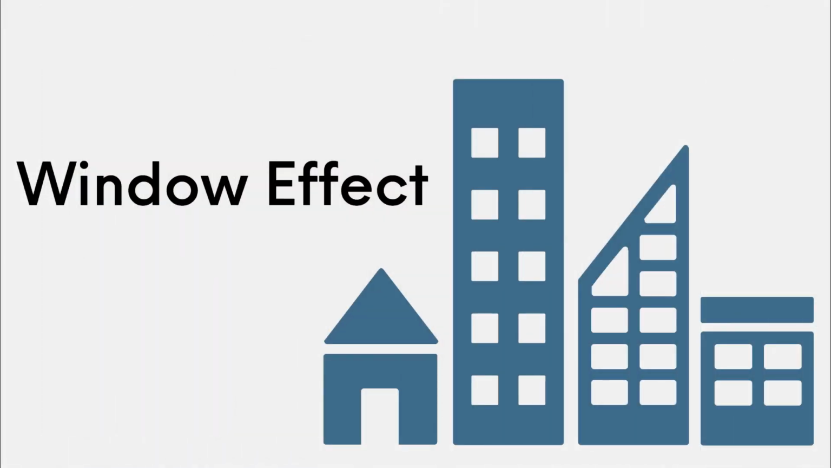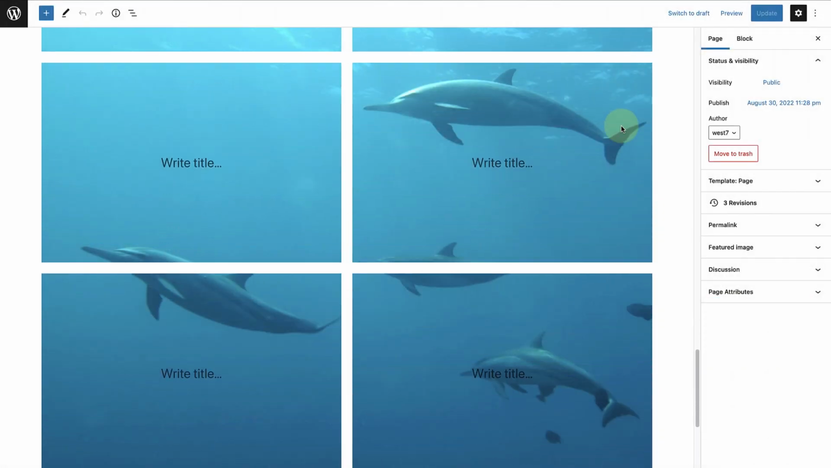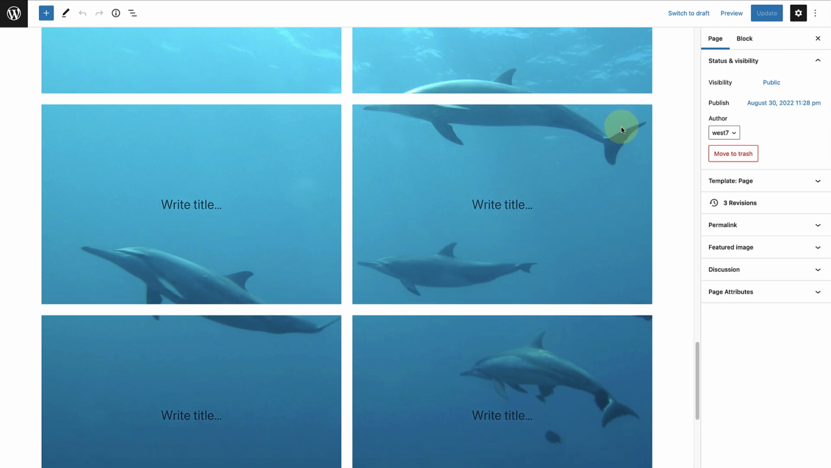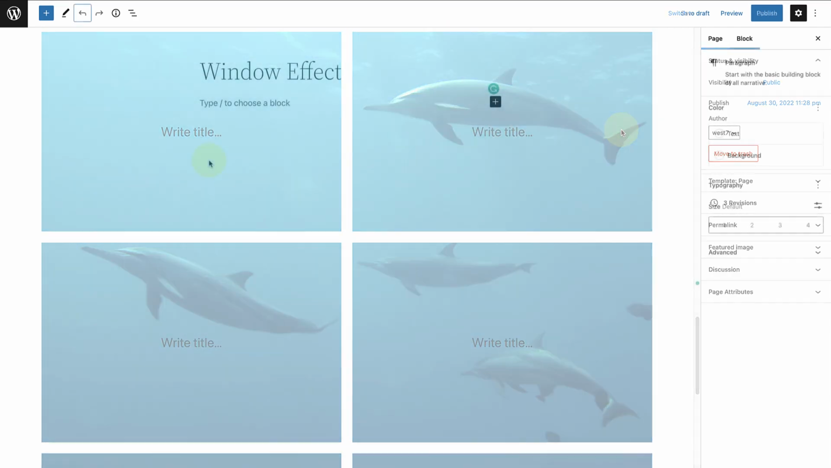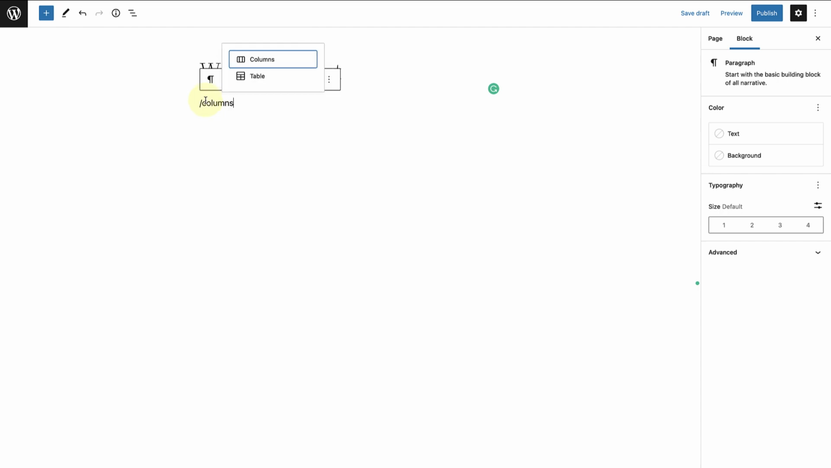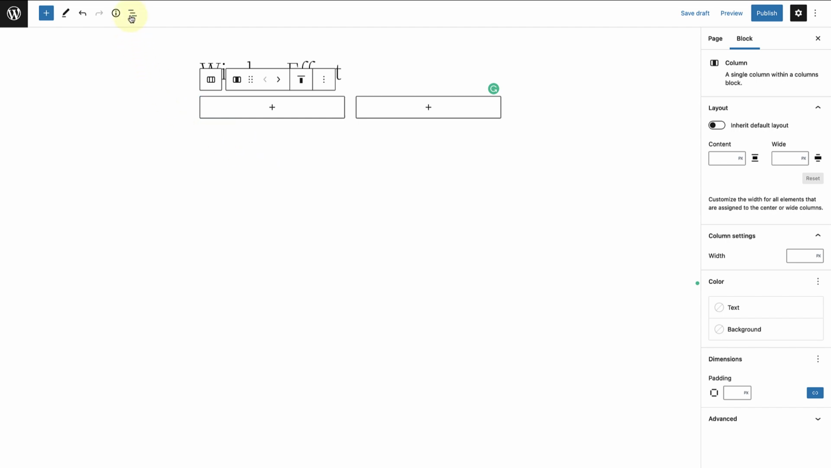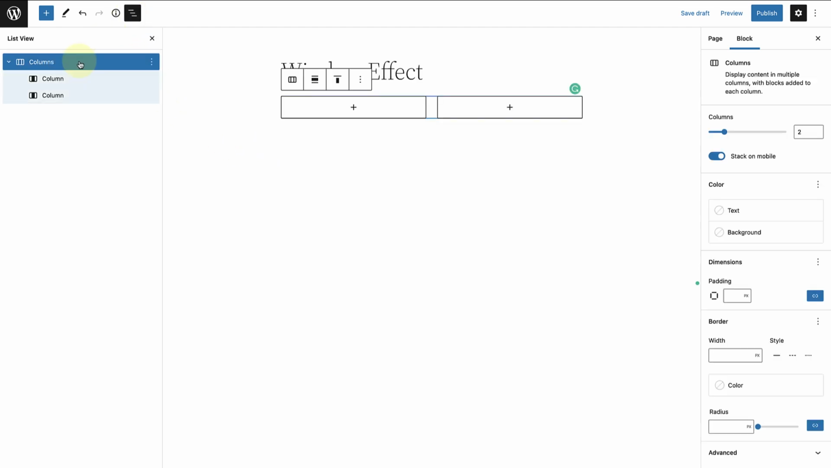Let's move on to our next example, which is the window effect, which allows you to create a beautiful visual display such as this example. To create the window effect, we first need to add a columns block and select two equal columns. Then I'll open my list view, select the parent block, and change the alignment to full width.